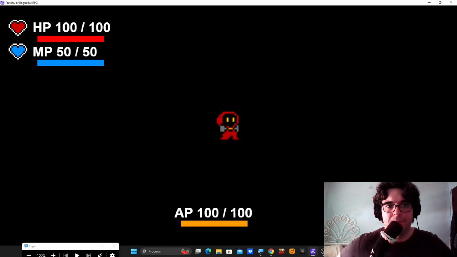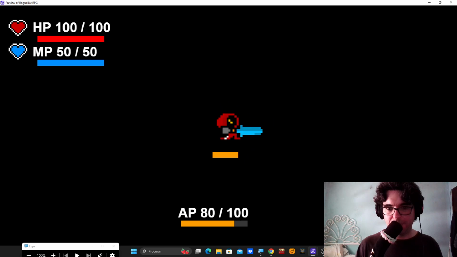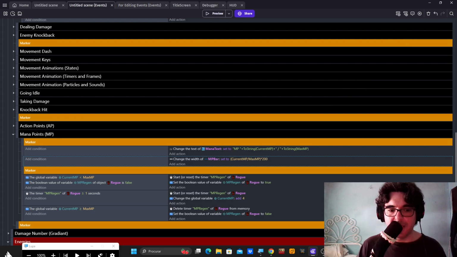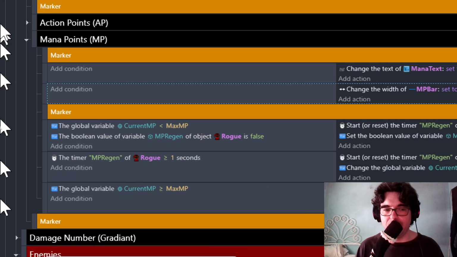There we go. We have an HP and an MP system with HP and MP bars. We have an AP for the attack animation. To do the MP bar underneath the character, like I have the yellow one, you just do the exact same thing. You make a new bar, but you just put it under the character. I can just show you the events.